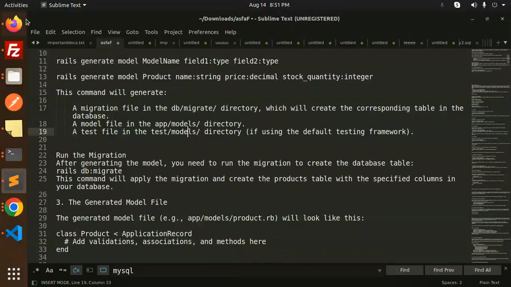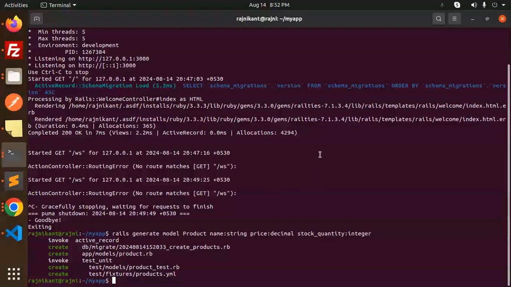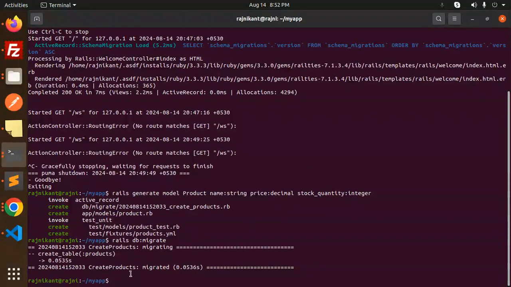There are no tables currently in the database. Now what we have to do is run the migration. After generating the model, you need to run the migration to create the database table. The command is rails db:migrate. Here, create products, create table is done.